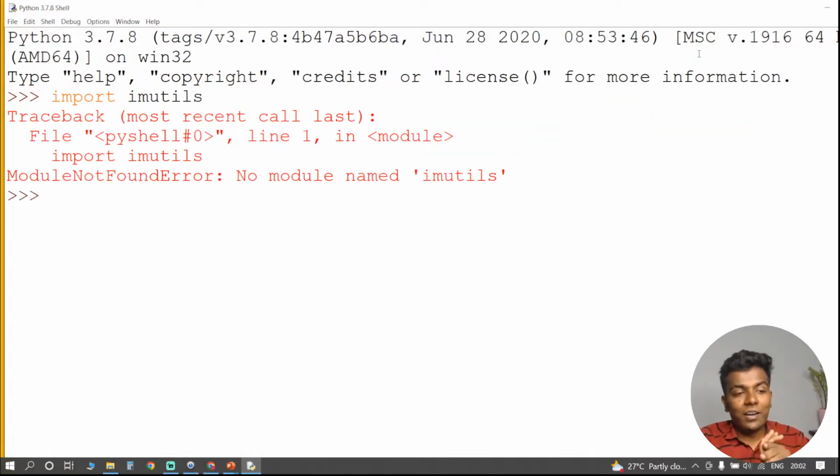Just see here, no module named imutils. Why are we getting this error? Because we have uninstalled the library. That's why we are getting this error called no module named imutils.